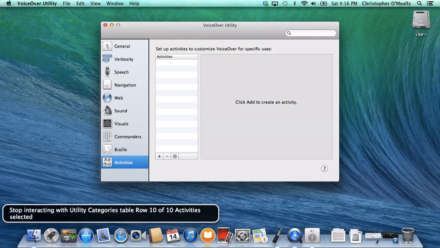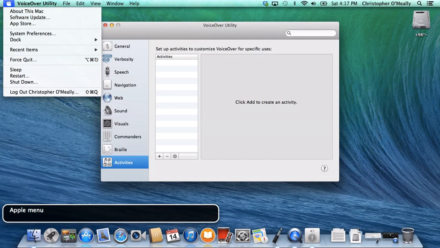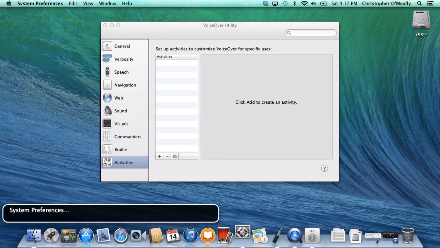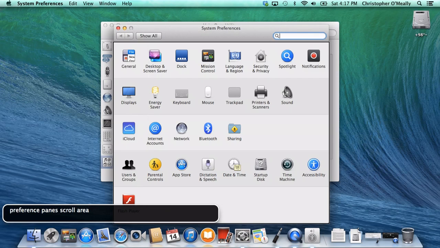Now, if you want to learn more about VoiceOver, I highly recommend you go through the VoiceOver Quickstart guide. If you go to System Preferences, like this, you can get to the menu bar by doing either a 2-finger double tap on the top of your touchpad or pressing VO plus M. Menu bar, Apple. Apple menu. About this Mac. Software update ellipsis. App Store ellipsis. System preferences ellipsis. Go here. System preferences. Preference panes scroll area.